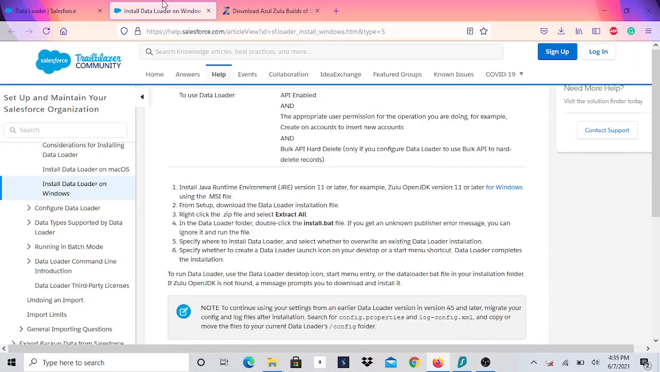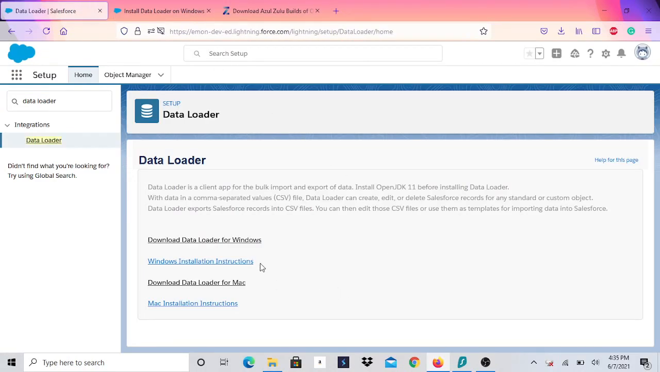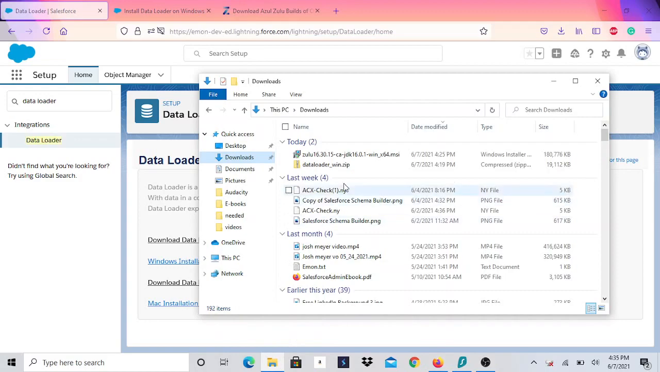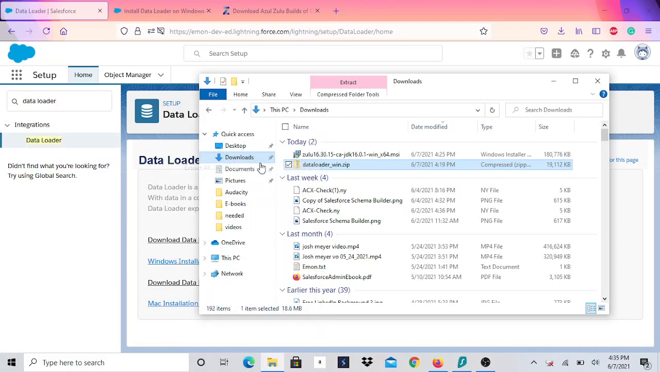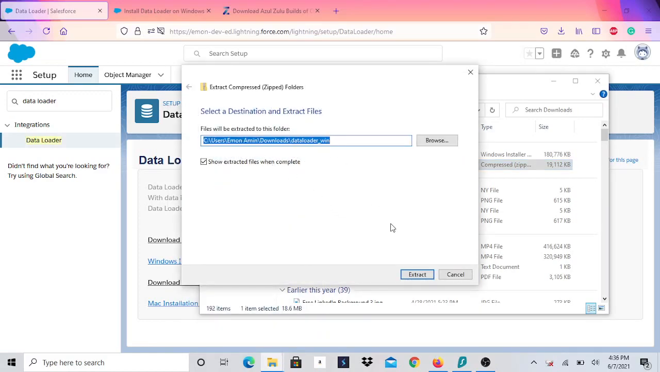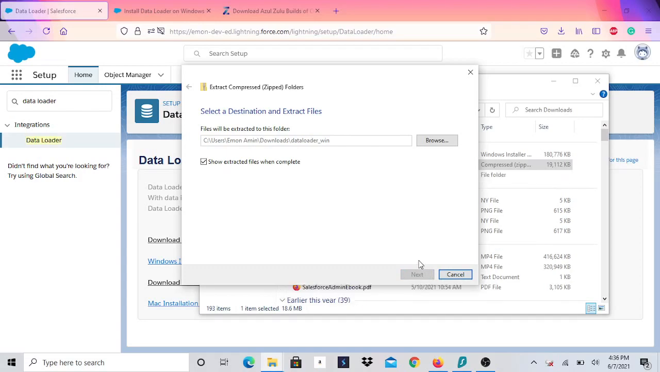So I also already downloaded Data Loader, but let's go ahead and install it together. So right over here you get a zip folder. So what you want to do is, the first thing you want to do is extract all. So I'm just going to extract it all from here.